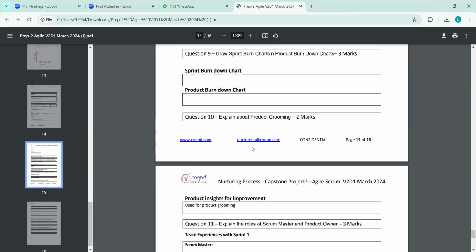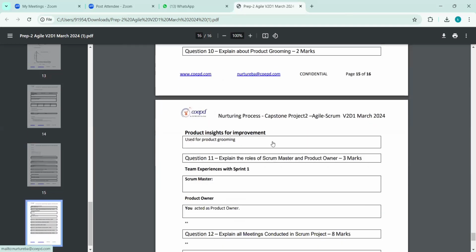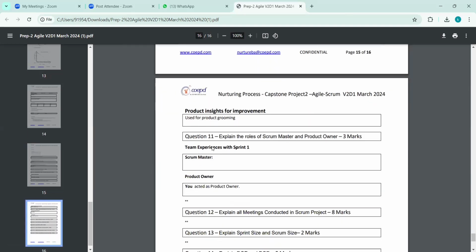Coming to the 10th question, you need to explain the product grooming meeting. And after that, we have the 11th question, where you need to explain the roles of the scrum master and the product owner.